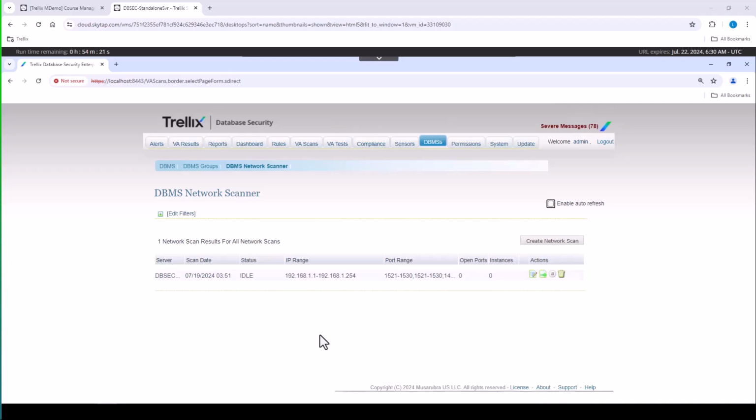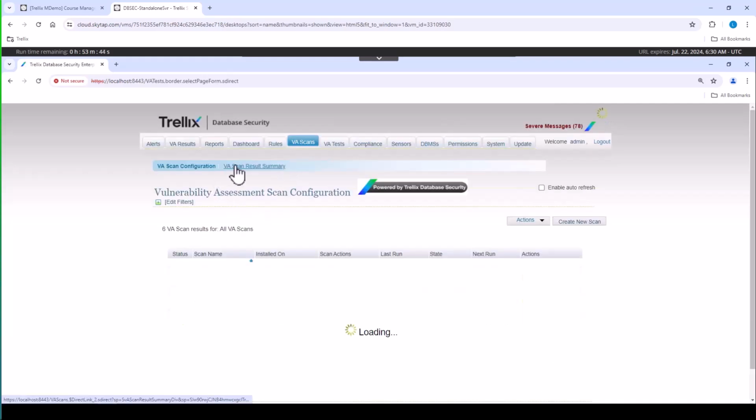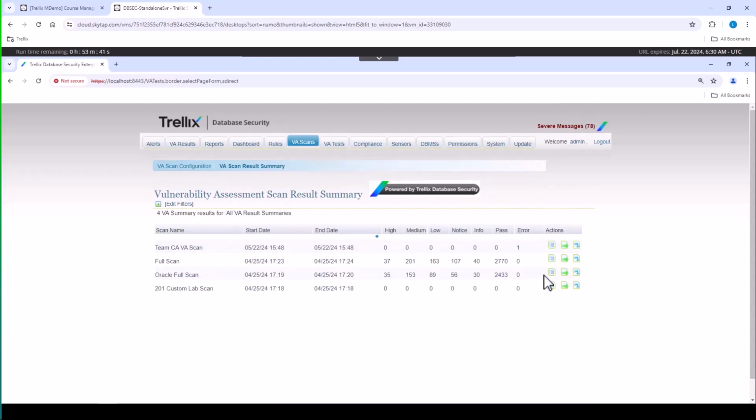Trellix Database Security has the ability to run network scans in your environment to be able to discover rogue databases. Once the database is discovered, you then have the ability to deploy a sensor and fully run a vulnerability scan or control unauthorized activities against that database. Trellix Database Security has an extensive list of vulnerability assessment tests filtered into different test categories. In this example, we're going to run a vulnerability assessment scan against the Oracle database.